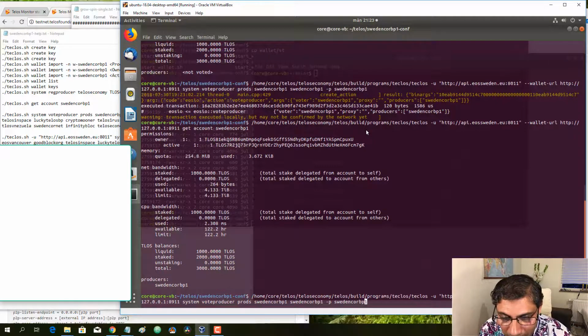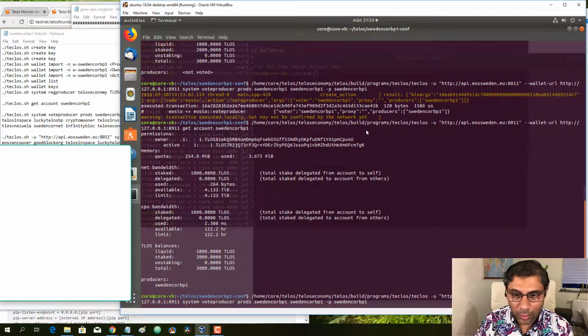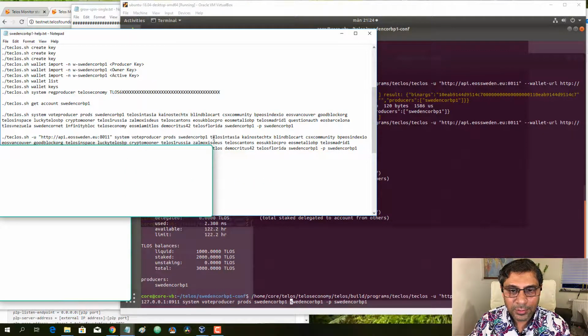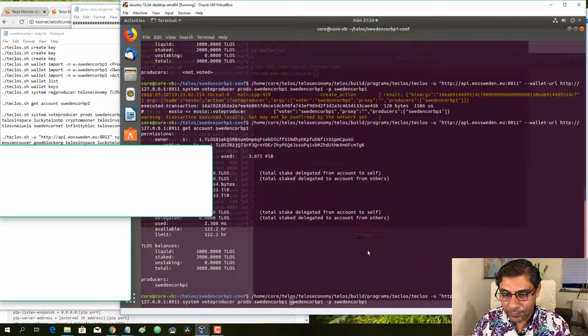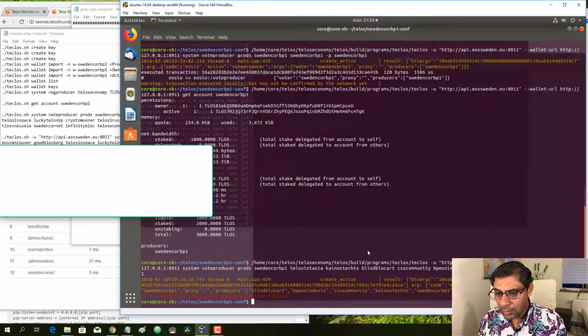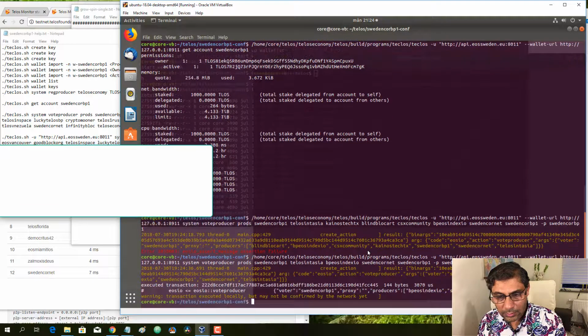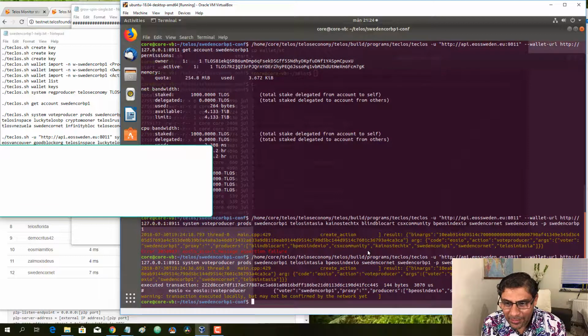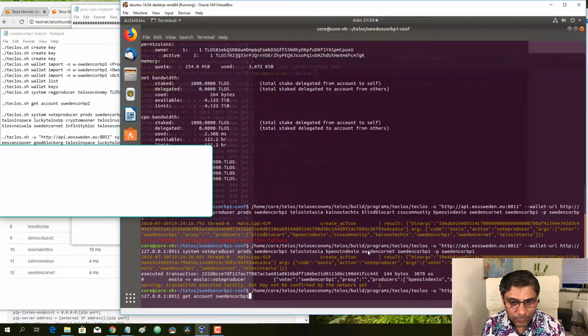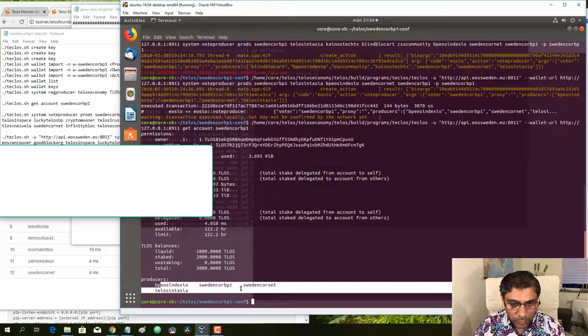Now let's see why it was not working when I tried to vote for more than one block producer. I tried to vote for all block producers. So maybe I was entering some wrong names or whatever. Let's pick a few block producers. Now it worked. Maybe I am entering some wrong account names. But anyhow, now it's working. You saw that it's working. Now I have given votes to these block producers.